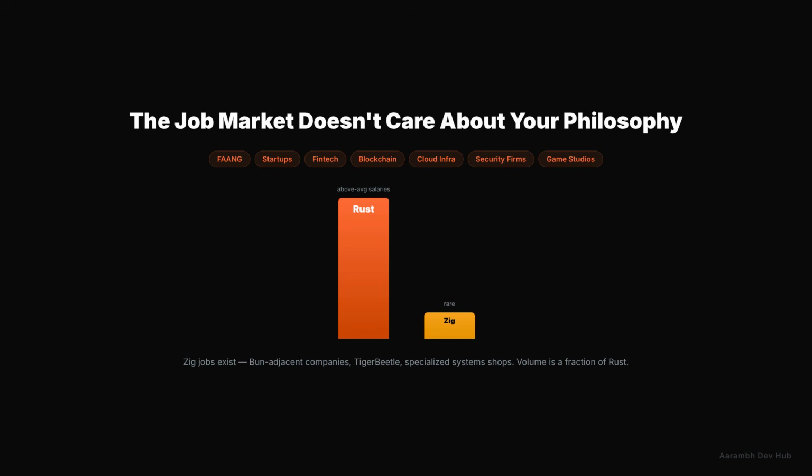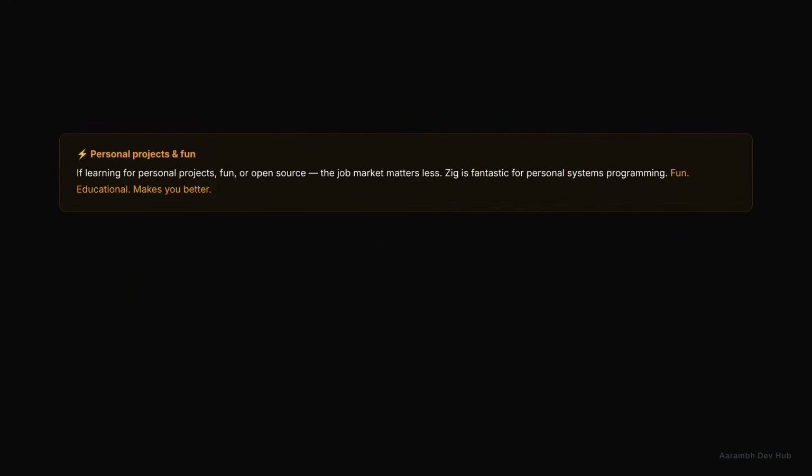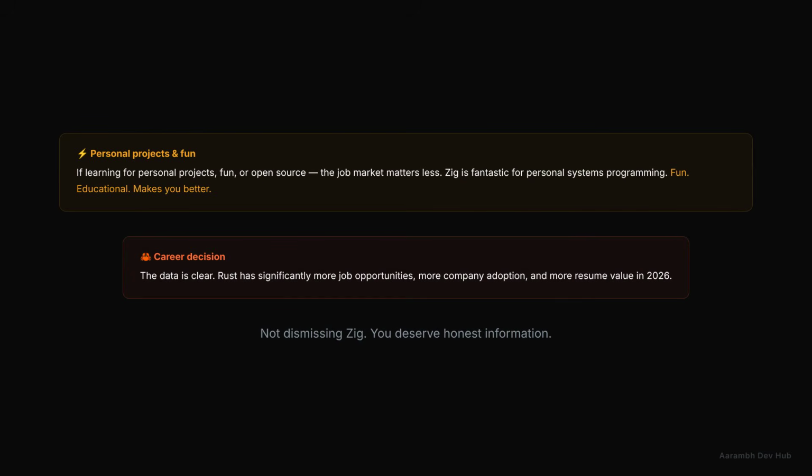Zig jobs exist, but they are rare. You might find positions at companies using Bun, at TigerBeetle, or at specialized systems programming shops. But the volume is a fraction of Rust jobs. Now, if you are learning a language for personal projects, for fun, or for open source contribution, the job market matters less. Zig is a fantastic language for personal systems programming projects. It is fun, it is educational, it will make you a better programmer.